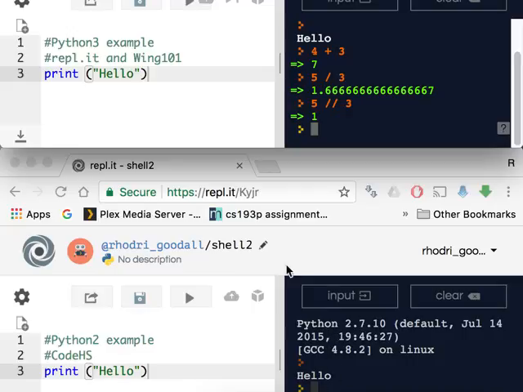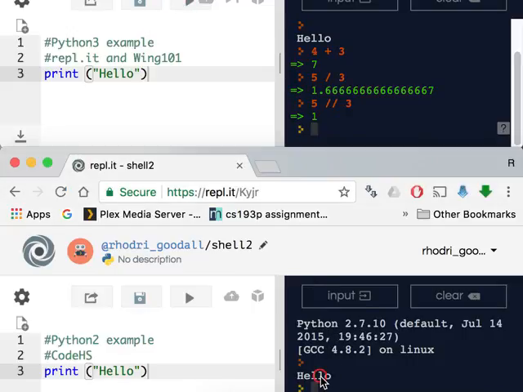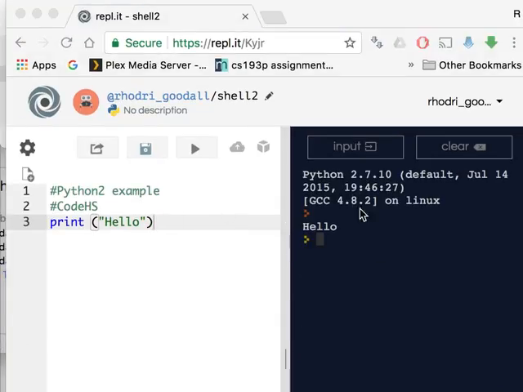Now if we go down to our Python 2 here, and I try to do the same thing, if I do 5/3, you can see that it returns an integer, like it's doing integer division. So the regular slash operation in Python 2 is integer division.